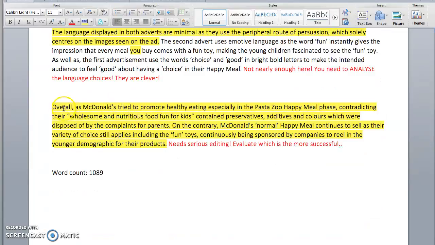Okay, overall, you need to really edit this. It's really difficult to understand, and you're not actually evaluating. You need to evaluate which of these advertisements, in your opinion, given the analysis that you've just done, is most effective at conveying its core message to its target audience. Now you're going to need to decide on that. It doesn't have to be long. We're mainly looking at your analysis, but you have to actually conclude here which one is more effective.